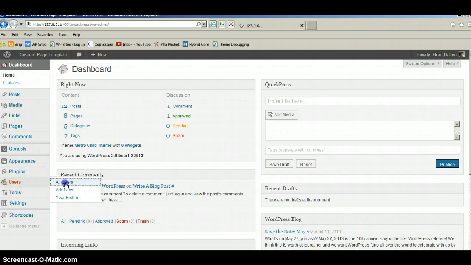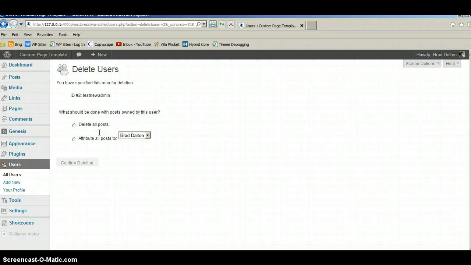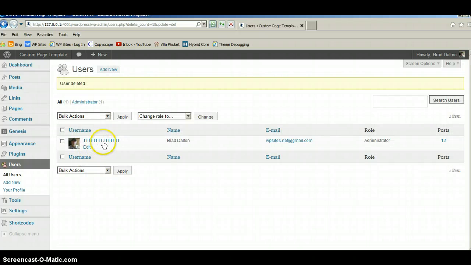Go down to users. This is the old one. Now you can delete this. Before you couldn't delete it, so there was just an edit button, there wasn't a delete button there. So we delete the old user and attribute posts to the new user, which is yourself. Confirm deletion. So we go in there, and this is the new user, new username, and the posts have been assigned to the new user. So that's how easy it is. It's pretty straightforward.